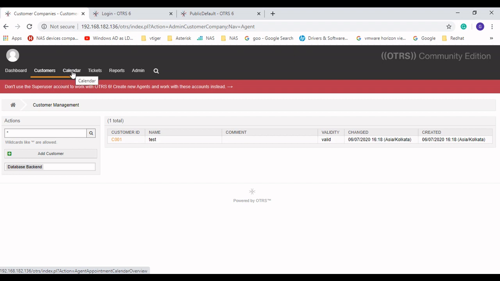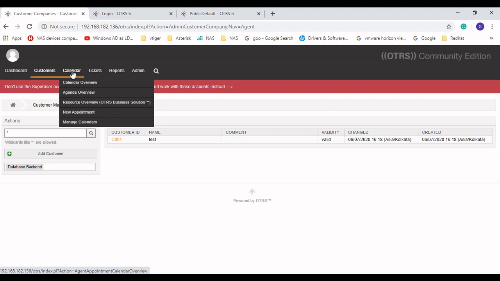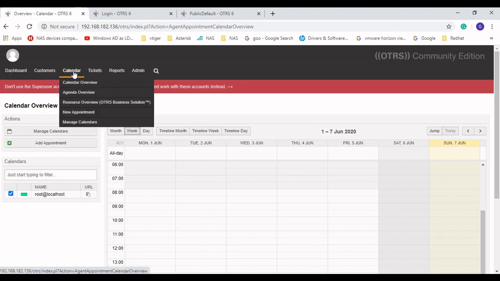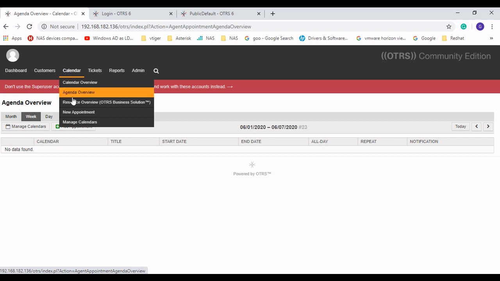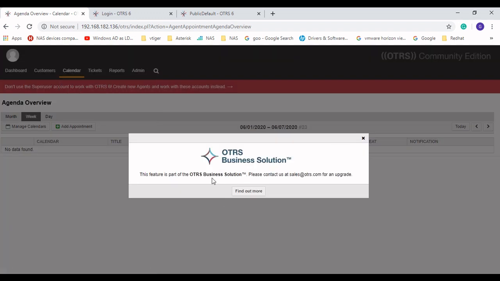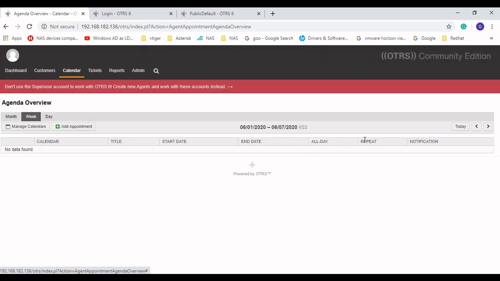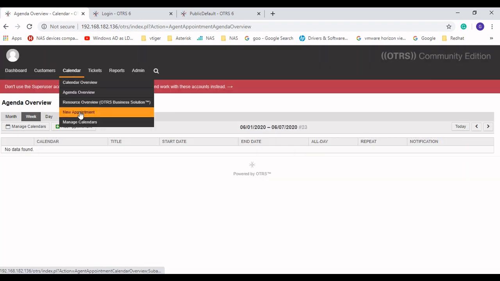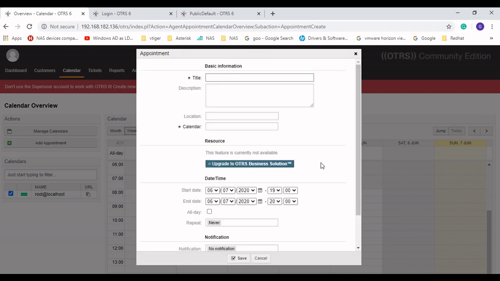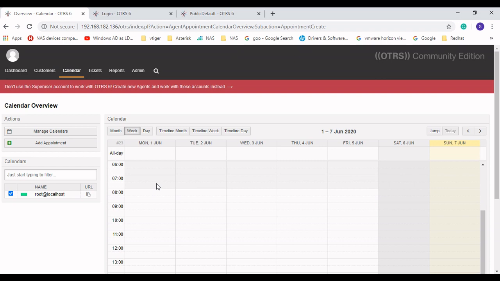Let's go ahead and check the calendar section. Under the calendar section, you can have calendar overview, agenda overview, resource overview. So as you can see, it is a business solution feature. It is not available in the community edition. For a new appointment for a particular case or particular assignment or scheduled task, an agent can set an appointment and assign it to another agent, or an admin can create and assign it to another agent.